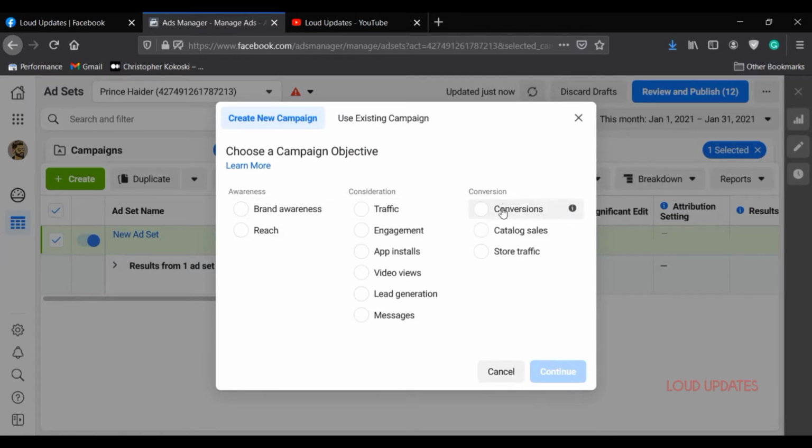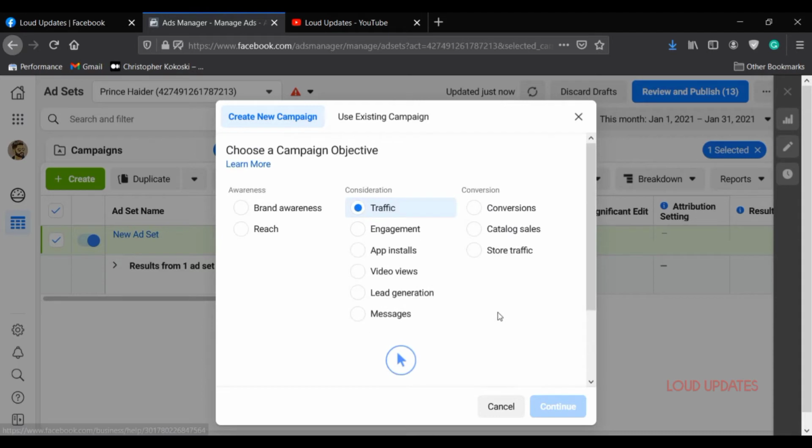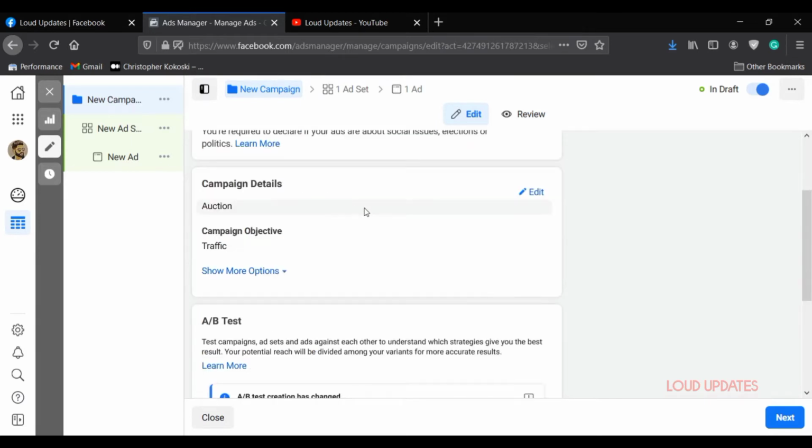These are the different types of ads: brand awareness, reach, traffic, engagement, app installation, video views, lead generation, messages. So what do you want? I want traffic for my website, so I am going to create a traffic ad. You can create a different type of ad according to your need. Let's continue. Once you continue, a new page opens.